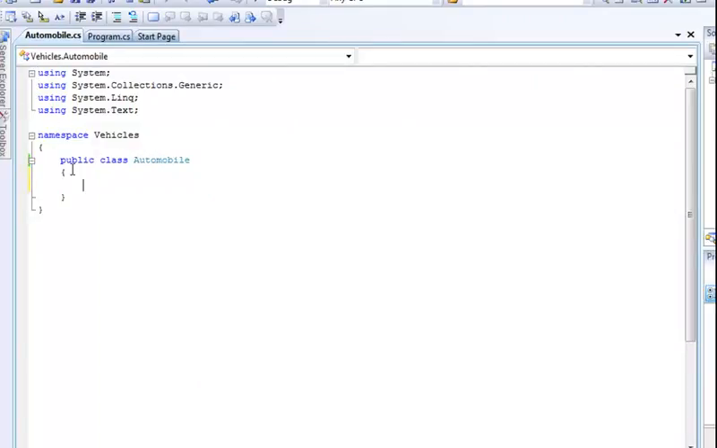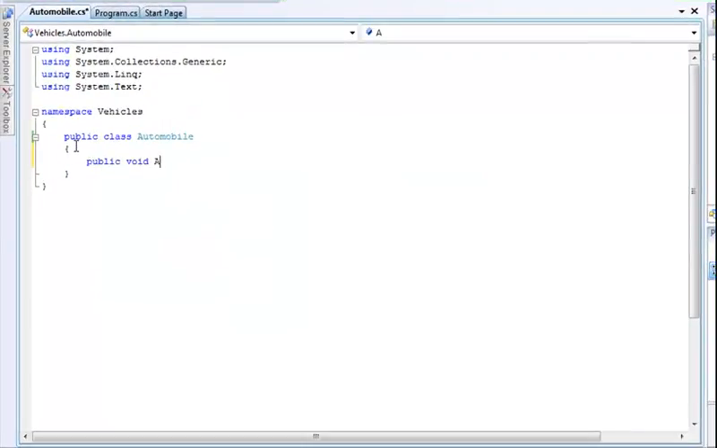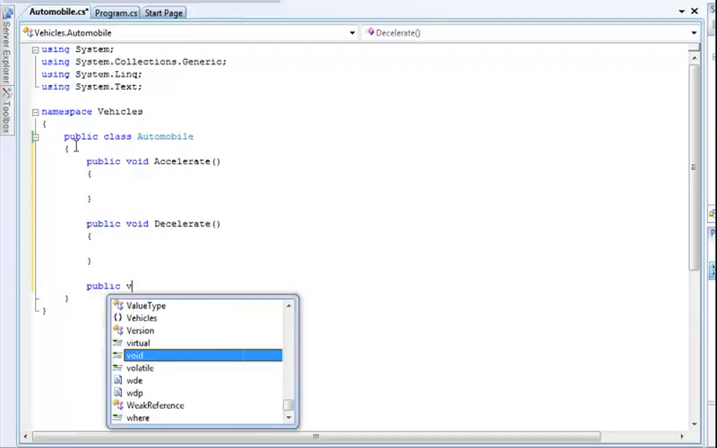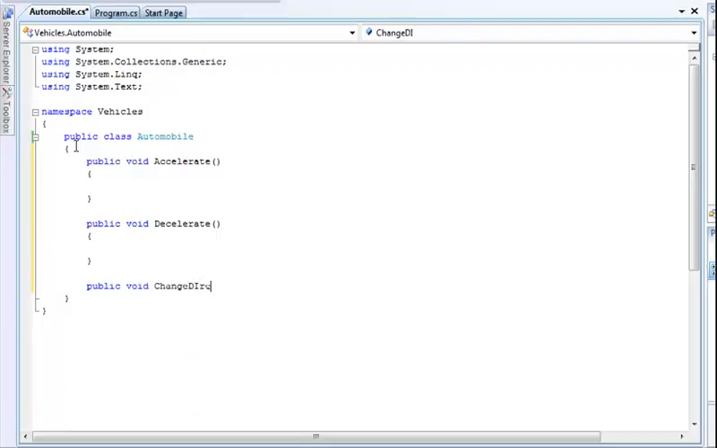We're going to add 3 methods. The first is going to be called accelerate. The second will be decelerate. And the third will be change direction. These are the 3 primary things that we need to know in order to control just any type of vehicle. We need to know how to accelerate, decelerate, and change direction.